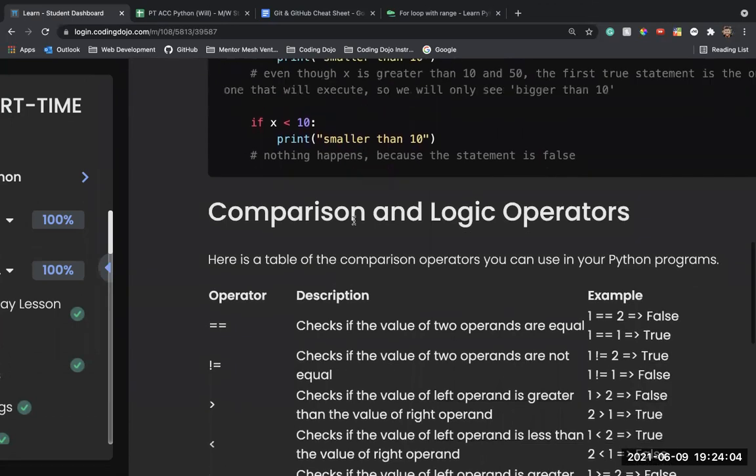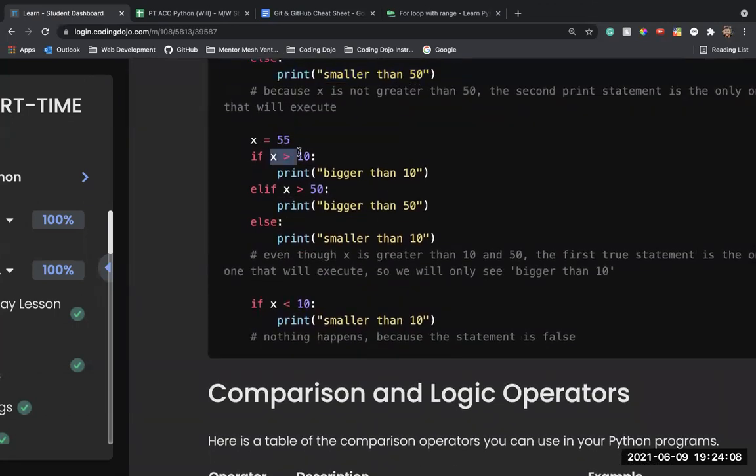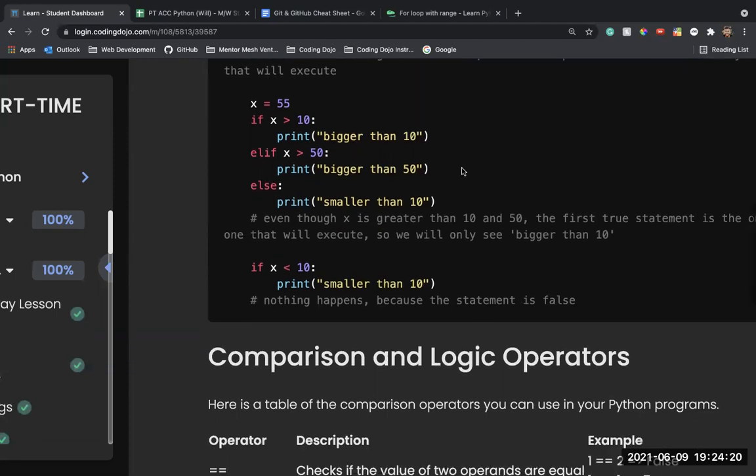One thing I do want to point out that we talked about in office hours today is you can actually have more than one condition. So let's say I want to say if x is greater than 10 and x is greater than 20, print bigger than 10 and 20.